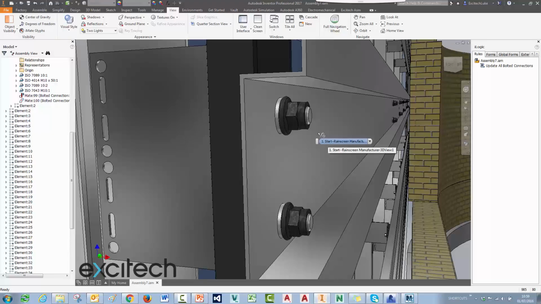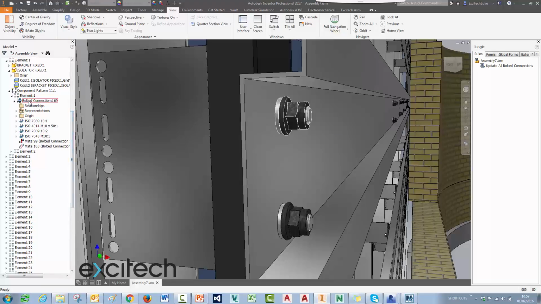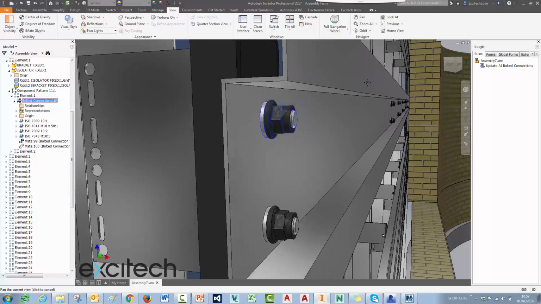You can modify the rule and make it work on sub occurrences if you fancy, and it's only working for occurrences that have bolt in the name. So for instance here, if this one was not called bolted connection, it was just called connection, it would not have found it and updated it. So just be aware of that.